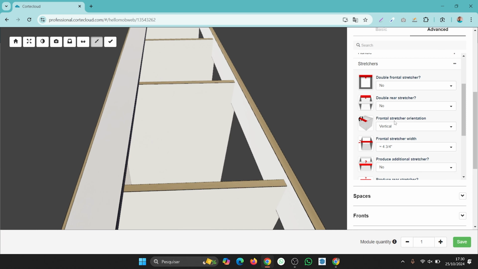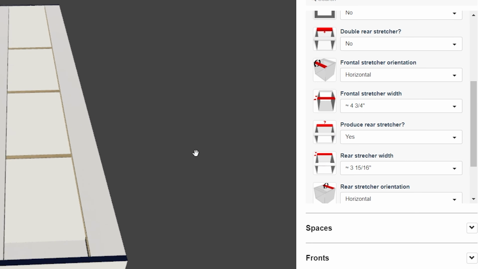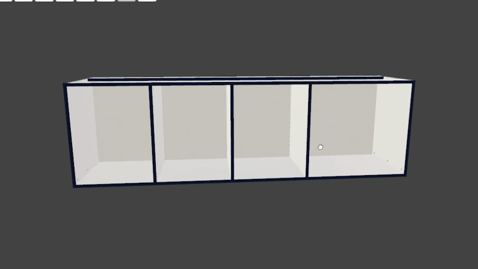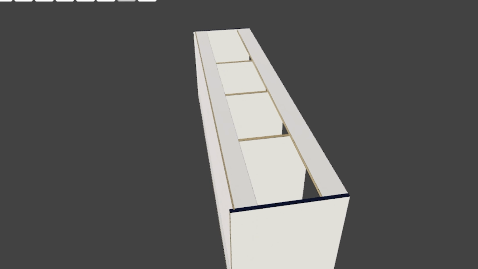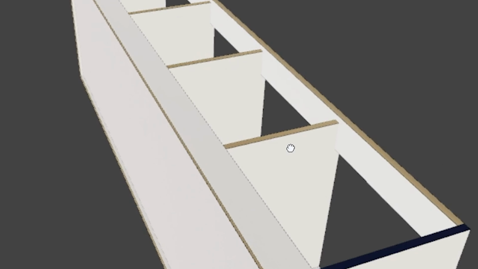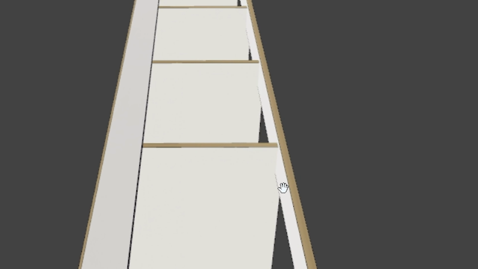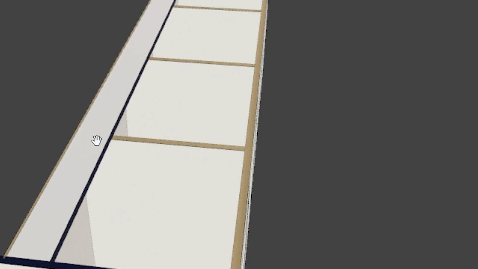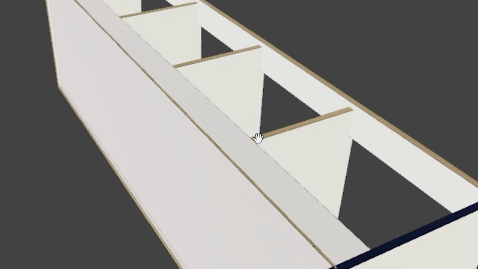Okay, if you produce the frontal stretcher in a horizontal position, no problem, you don't need any recesses. But if you put a vertical stretcher, you're going to have to cut a recess on the dividers, because the rear stretcher is horizontal and the front stretcher is vertical.